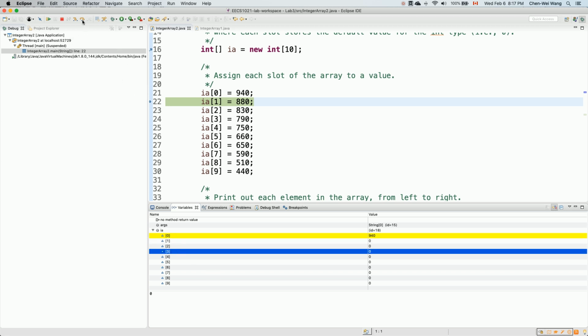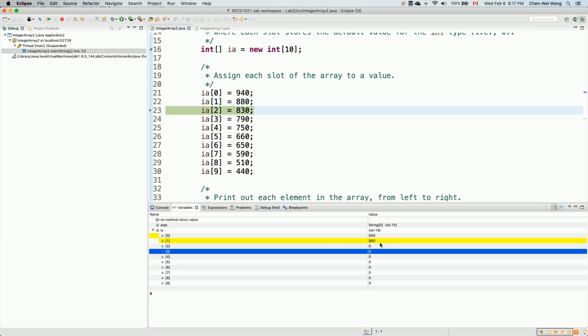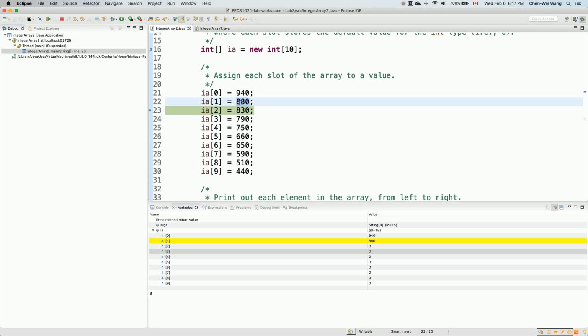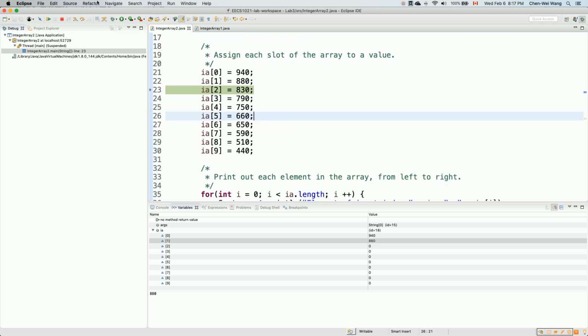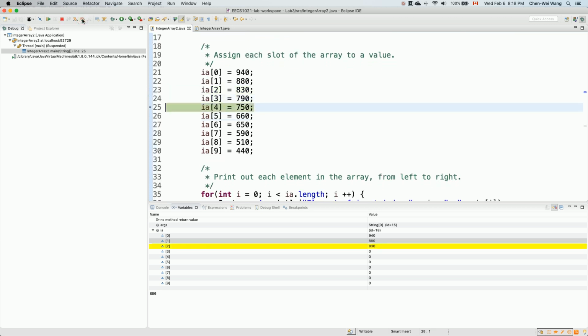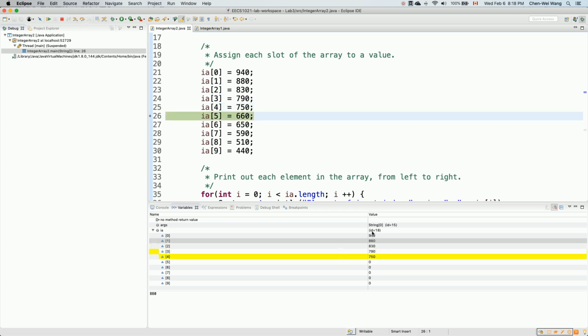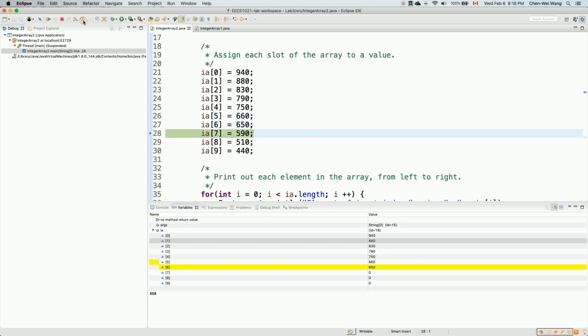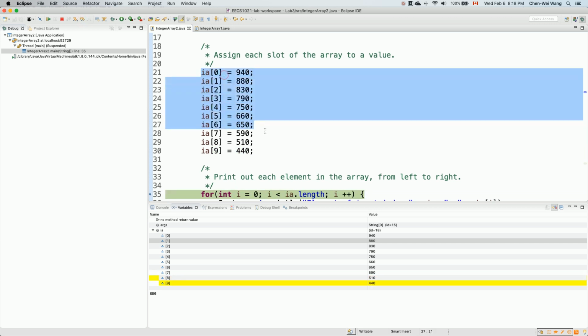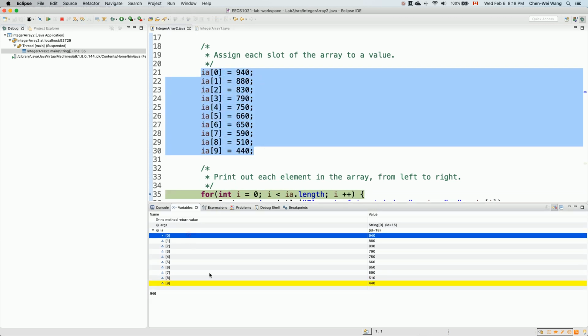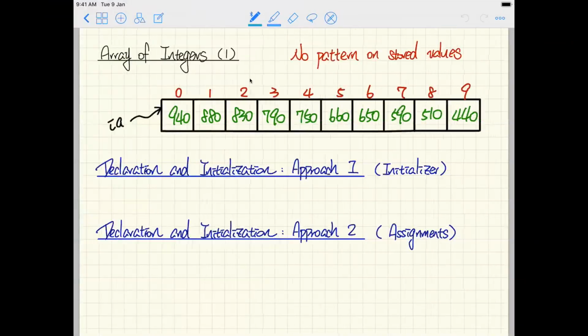Let's double check. If I step over again, you can see it's index 1 in the array that's now being reassigned to 880. That's exactly what happened. You can simply go over this one by one. If I step over again and again, you can see it keeps changing the value for the array one position at a time. Now the last one. After these 10 assignments, we have achieved an array that's the same as the array over here. That's why I call it the second approach.